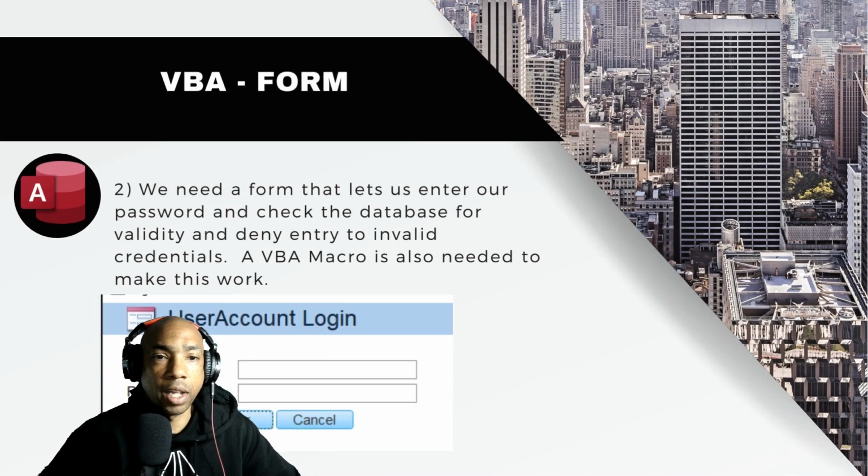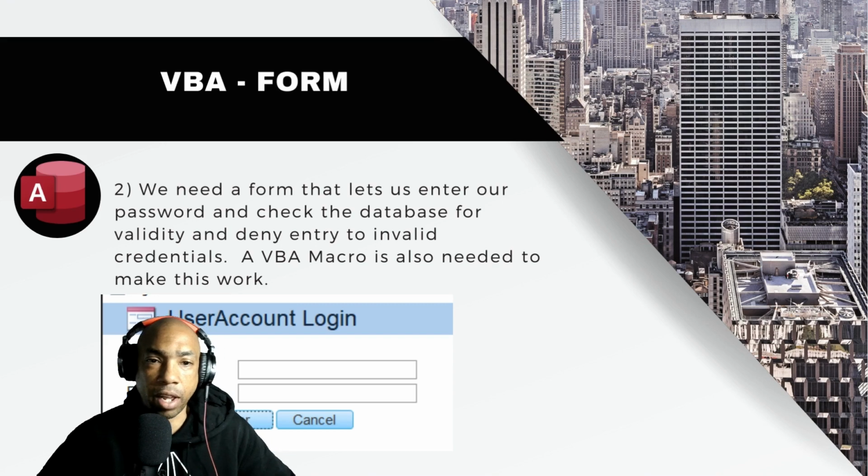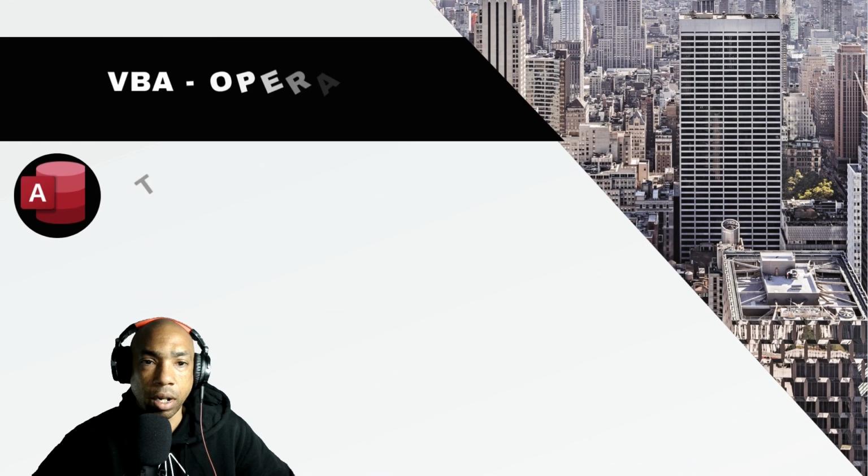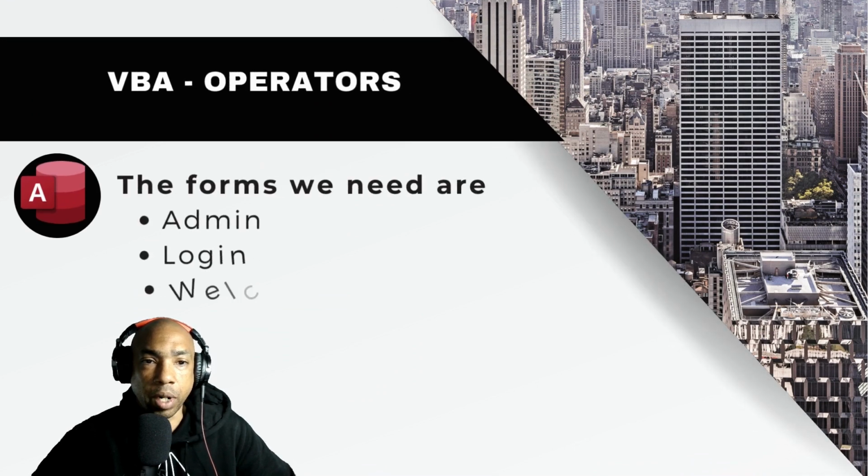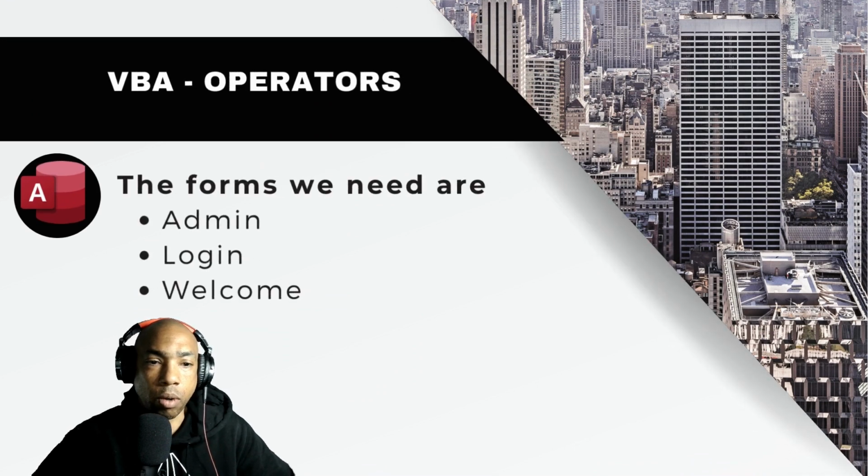a form that lets us enter the password and checks the database for validity and denies entry to invalid credentials. A VBA macro is also needed to make this work. The forms we're going to need are admin, login, and welcome. So we're going to get ready to set that up.